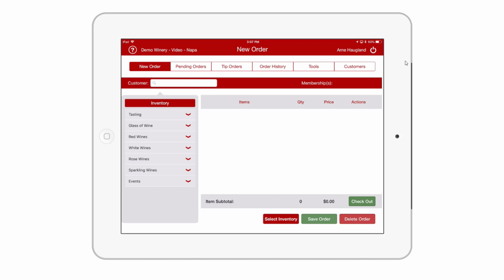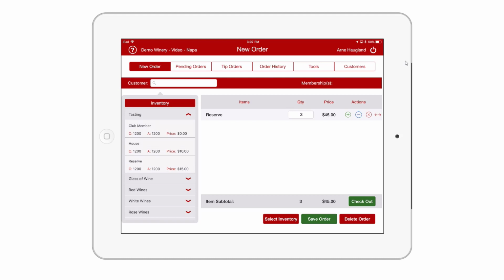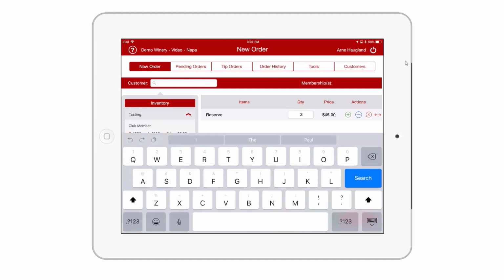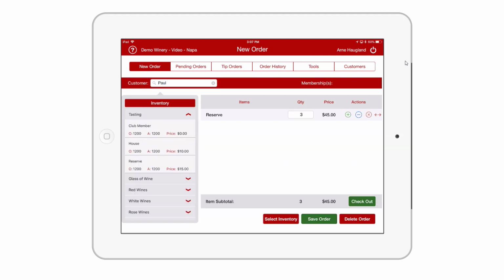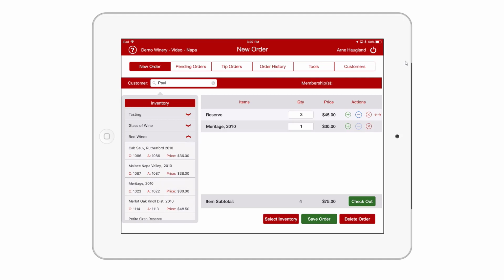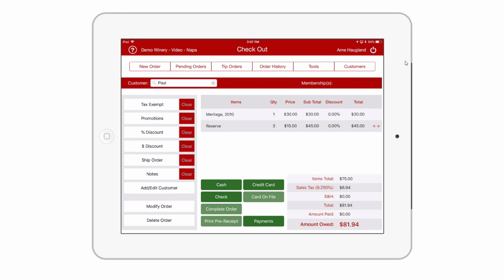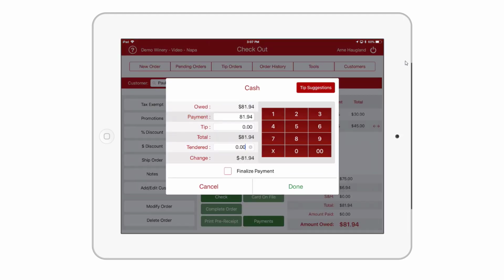So this time let's do another sale. And we'll make it for Paul. Add a wine. And now we're going to check out. And I'm going to take cash. I'm going to take no tip. But notice there is a button here that was not there before. Finalize payment.